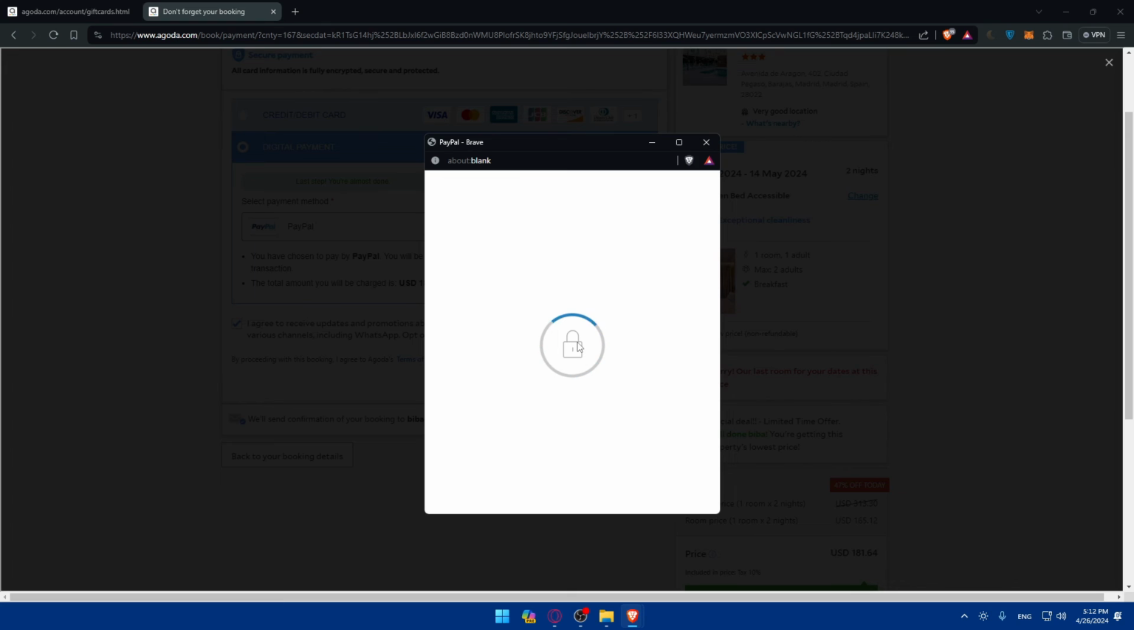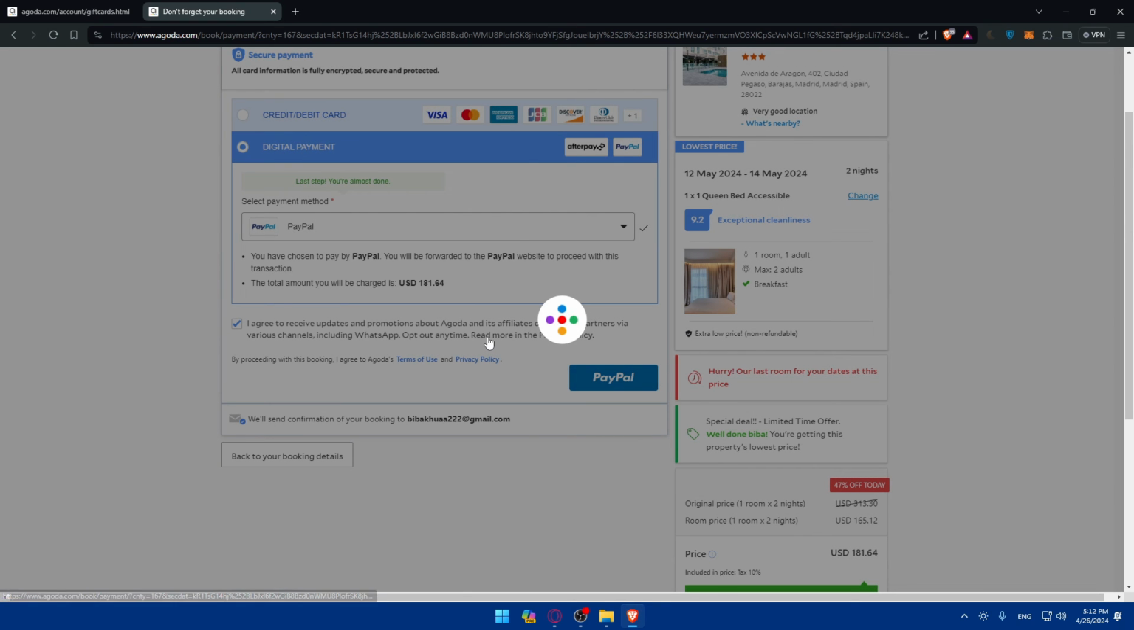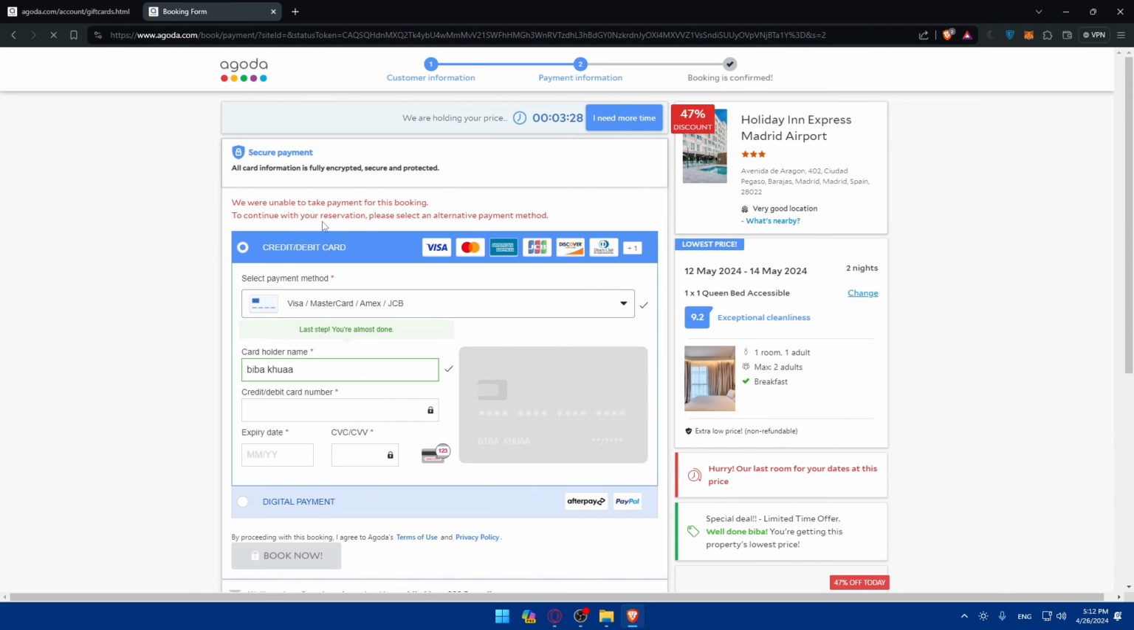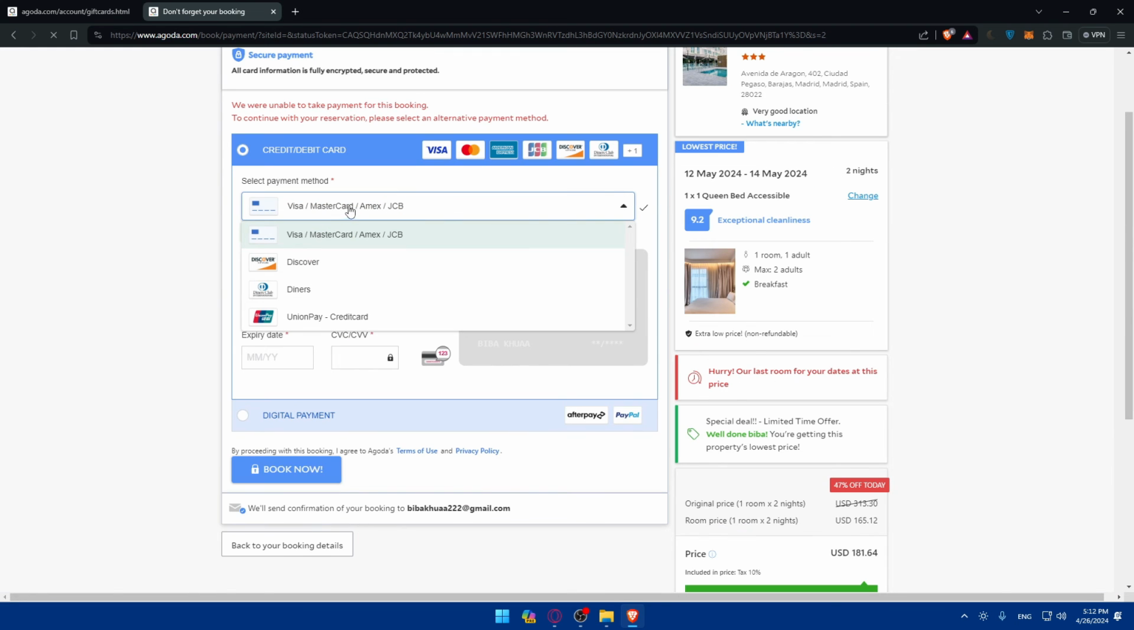So you'll have to wait until this loads, and you'll have to connect into your account, and basically you will be good to go. And even if you wanna pay with your credit card, you can simply go back here and click on it, and you will be able to do it without any problems. You can see, depending on whatever you have, like a Visa, Discover, Diners, or Union Pay.